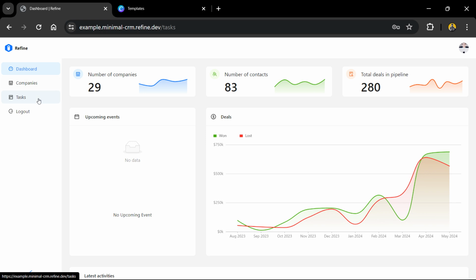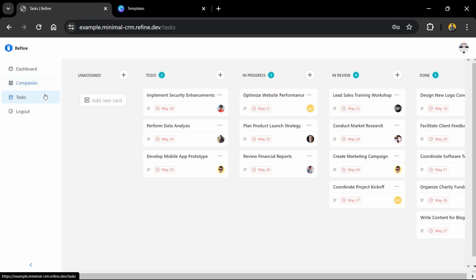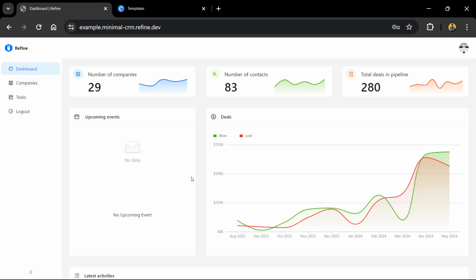I'm planning to add some events here. So I'm also going to add an event section here, so that you will be able to start an event and end an event, and it will be shown in this dashboard. So this is how this CRM project is done so far.